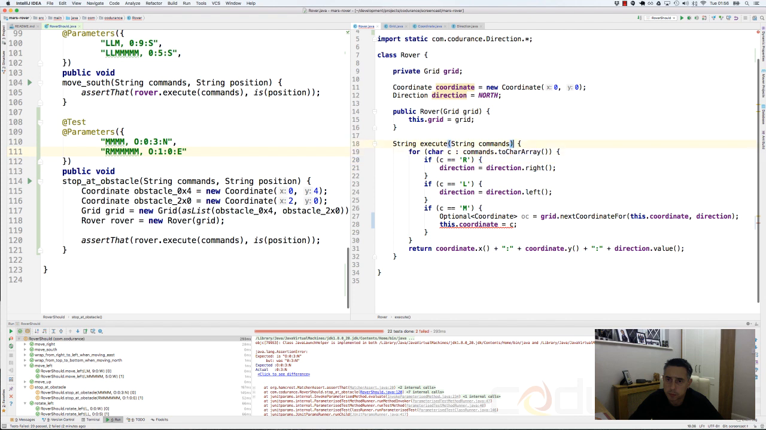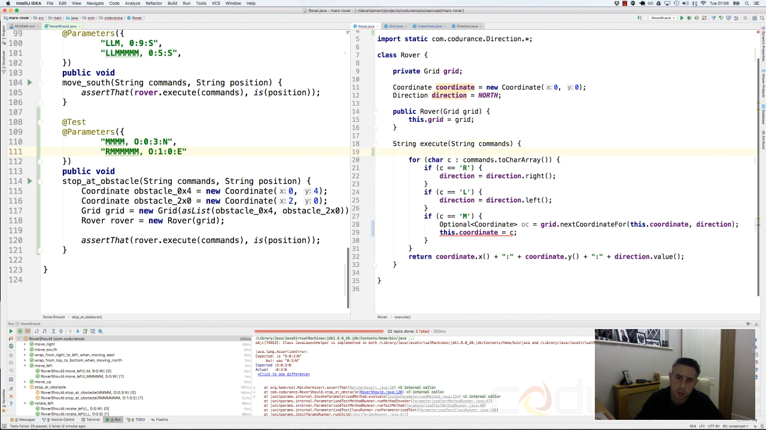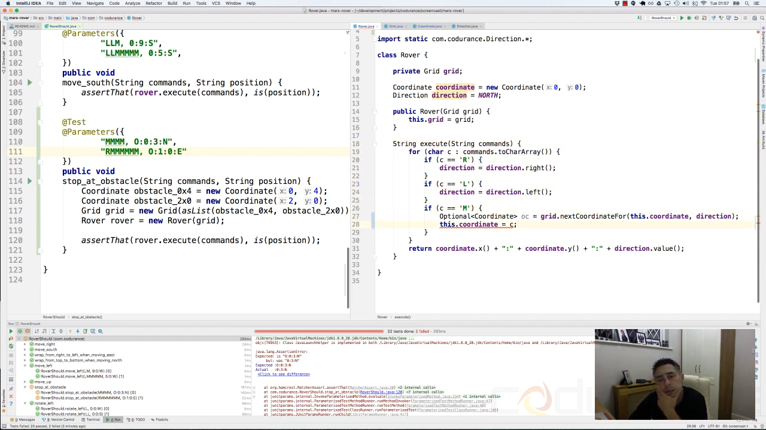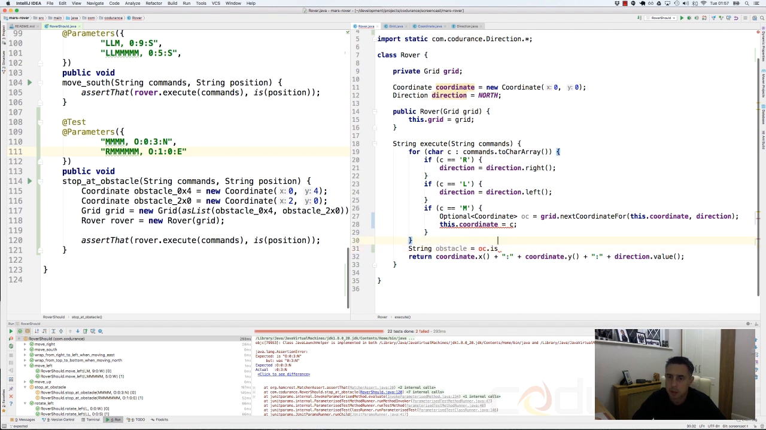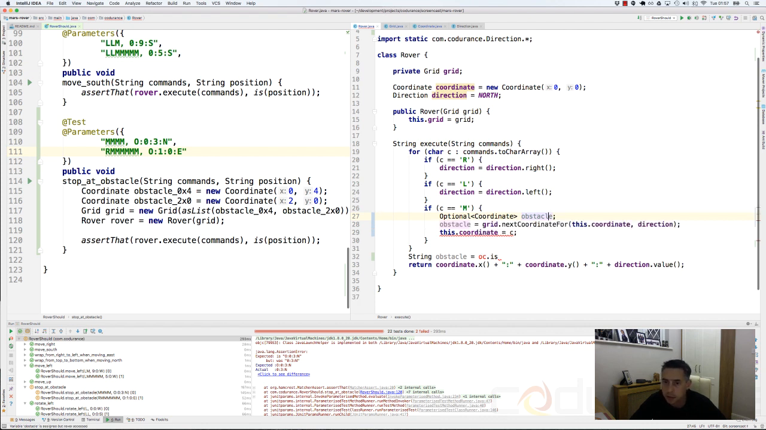What we could do is say, so if we pass... So what we could do here is to say, so if it's a, how can I do that? That is not so good. So basically I can say string obstacle and then I'll say OC. Now this will need to be obstacle. What if I split the creation from assignment?